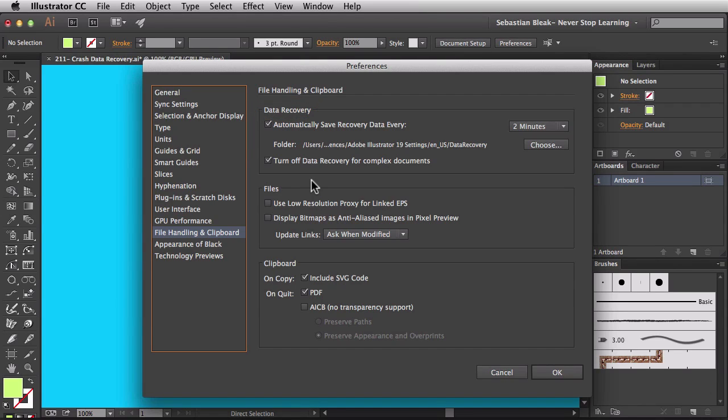This is what it looks like by default. If you notice, I have these two features turned on, and over here on the right it says 2 minutes. So what's all this stuff about? Well, at the top it says automatically save recovery data every, and mine is set to 2 minutes. That means that Adobe Illustrator is going to generate a temporary snapshot of my artwork every 2 minutes, and it's going to save it in this folder over here in my Adobe Illustrator settings.